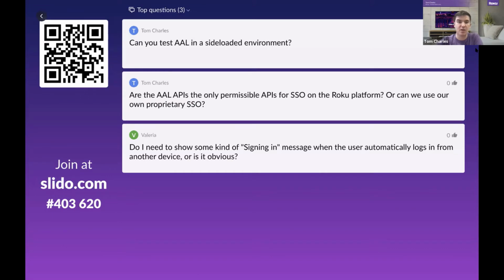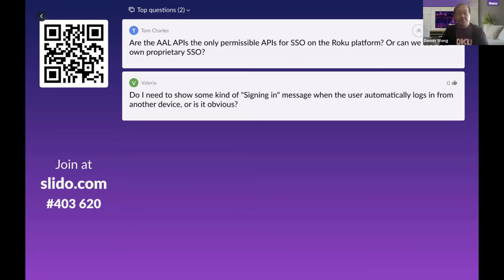Awesome. The next question was around whether or not you can test AAL in a side-loaded environment. Okay, so yes. Although AAL is not just for subscription or billing, AAL can be tested on a side-loaded channel using the use for billing test feature.